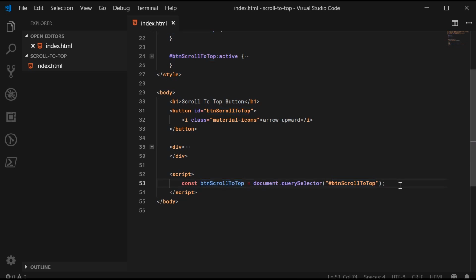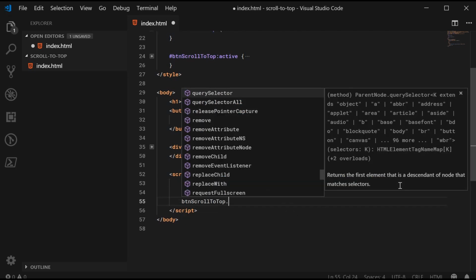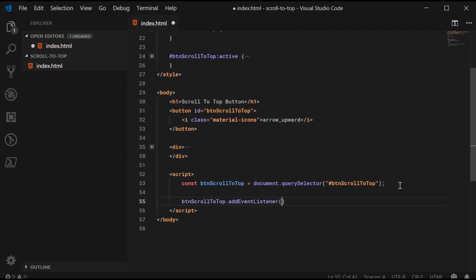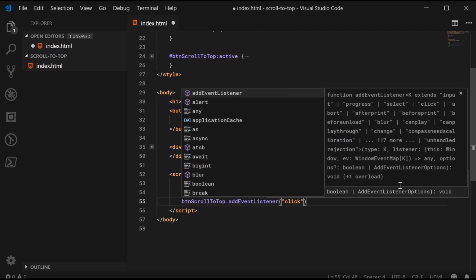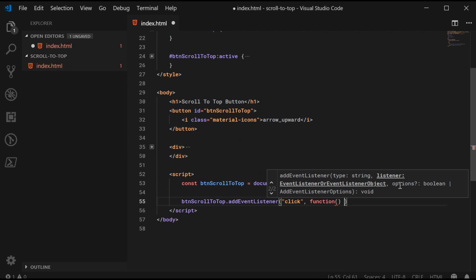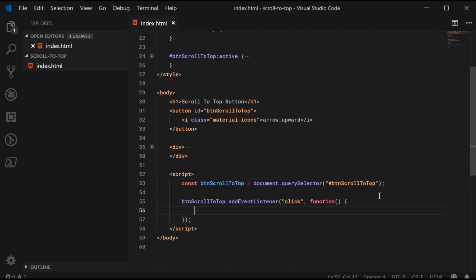We can then say btnScrollToTop.addEventListener. When it gets clicked on, we're going to run this function inside here. So I'm using the function instead of the arrow function to ensure we get Internet Explorer compatibility. So here is where the 3 different methods of actually achieving this comes into play. So the first way is going to be in plain JavaScript, okay? And that'll be done just like this.